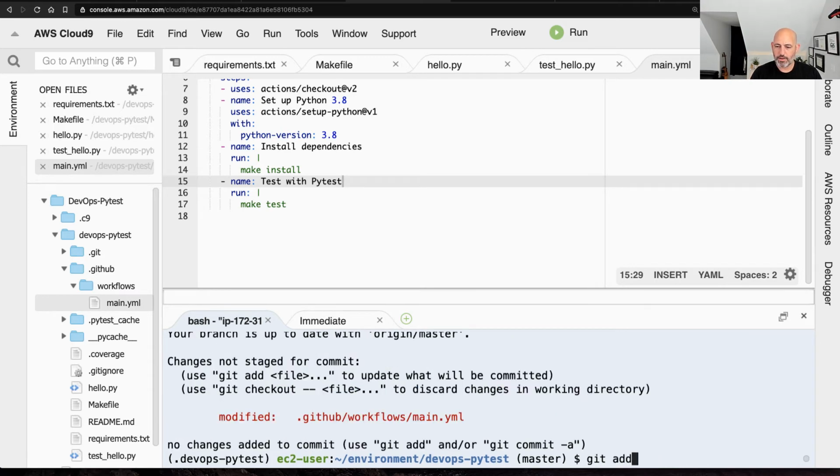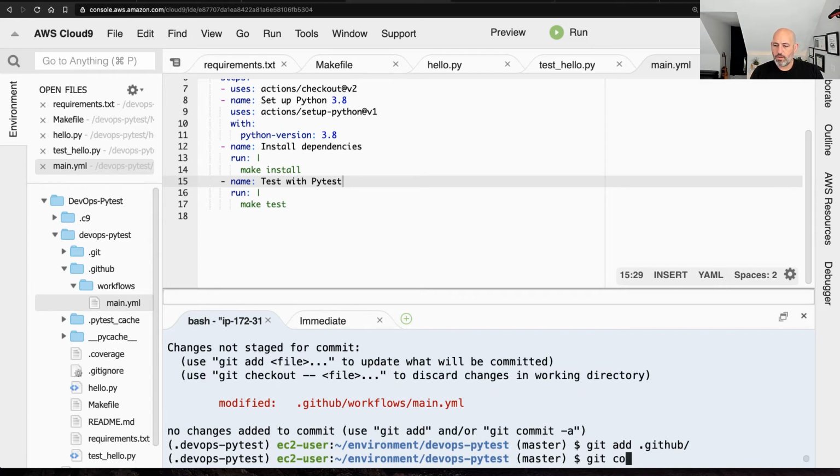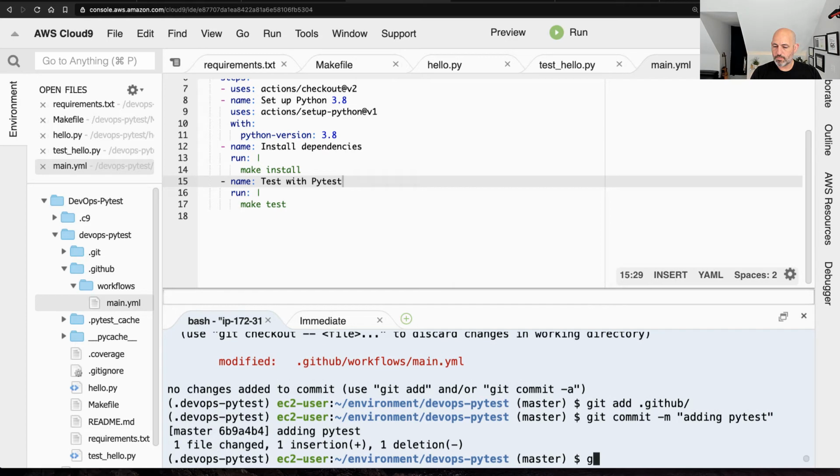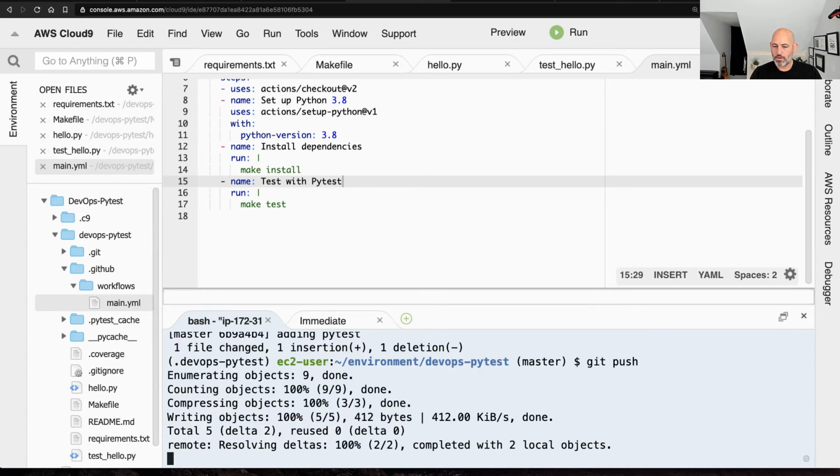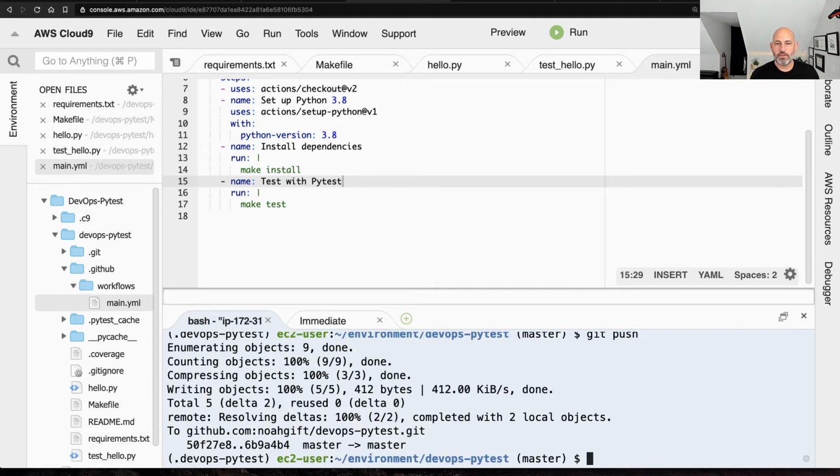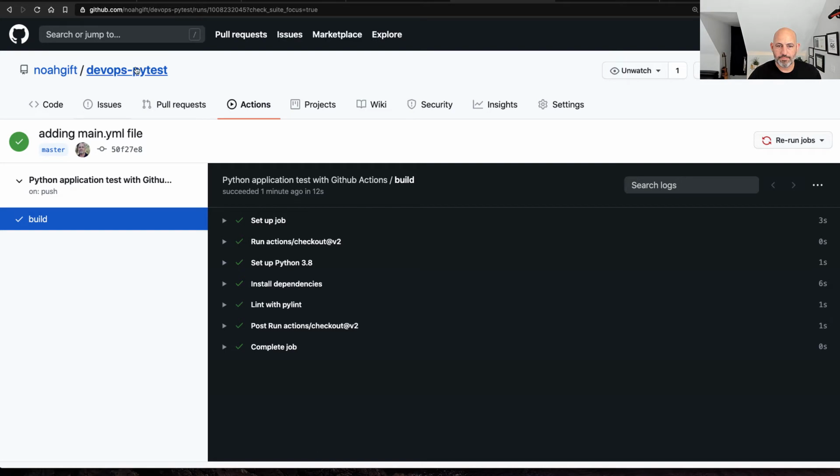right, git add. Okay, adding PyTest. There we go. So now that this is pushed, what we can do is check again and make sure that this is working.